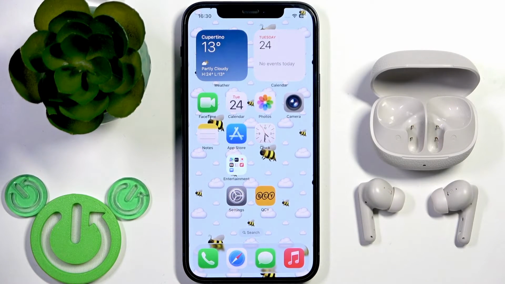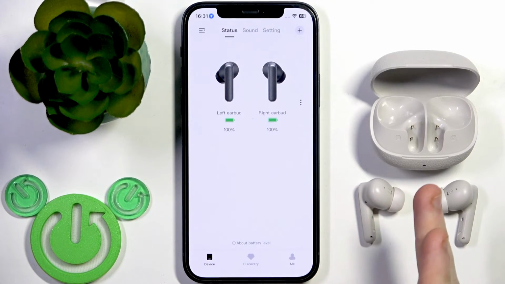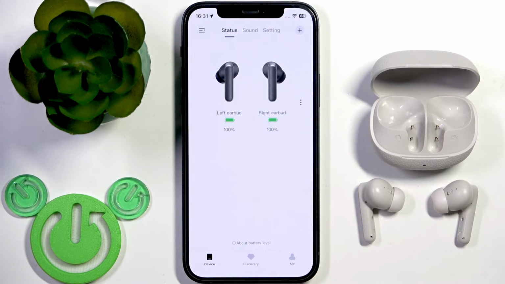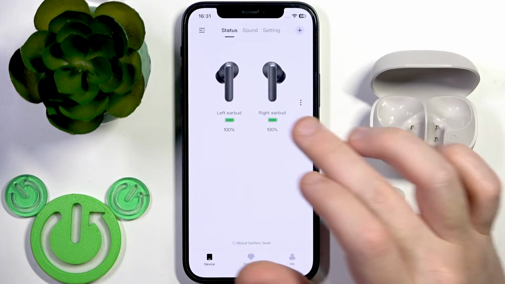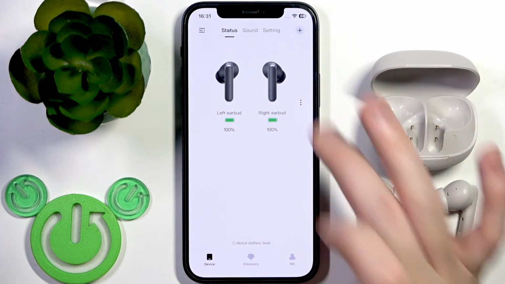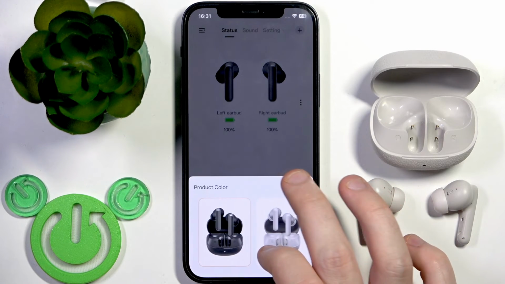You have to start by opening the QCY application, and if you add your earbuds to the application you will see the same menu. Now, how to find product information? You have a few options. The first one, right here at the main menu, the status, we have three dots, you just tap on it, and here it is, we have product color.